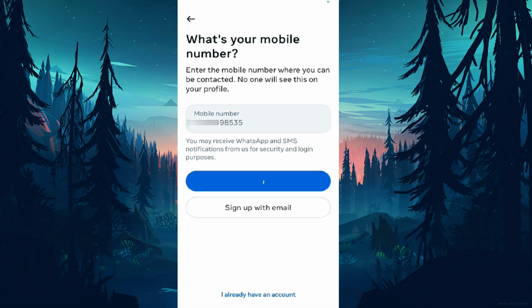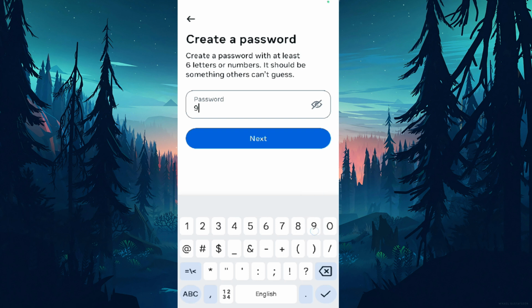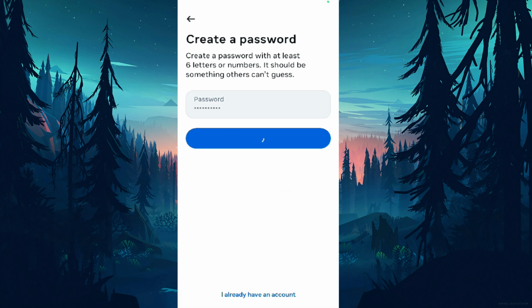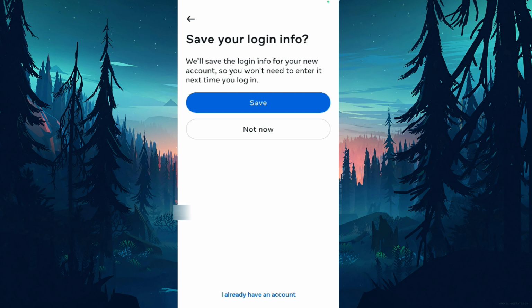Then what you have to do is give your password. The password should contain at least 6 letters or numbers. Then click on next. After that, you can save your info in your Google Password Manager, or you can skip it.